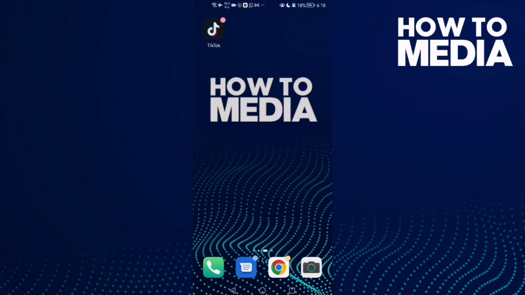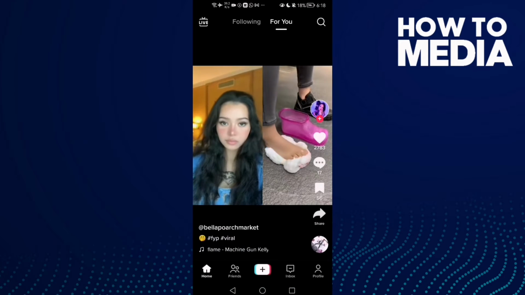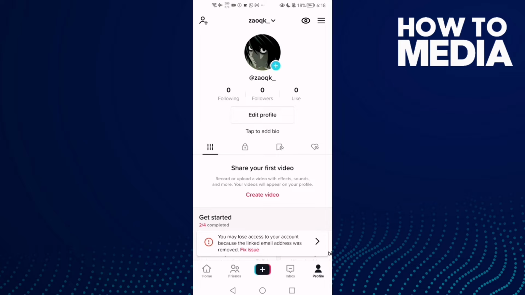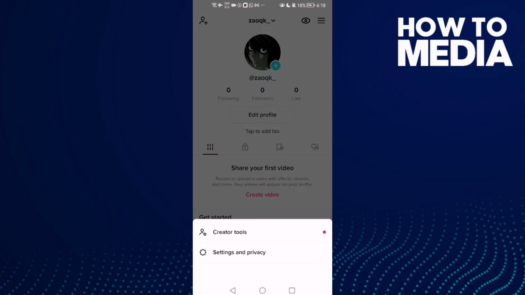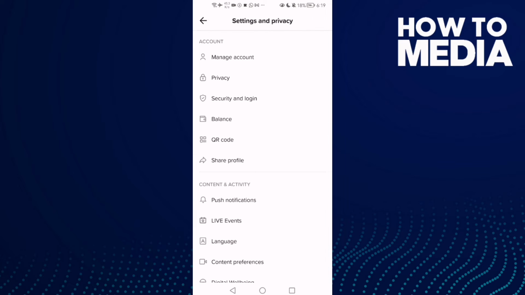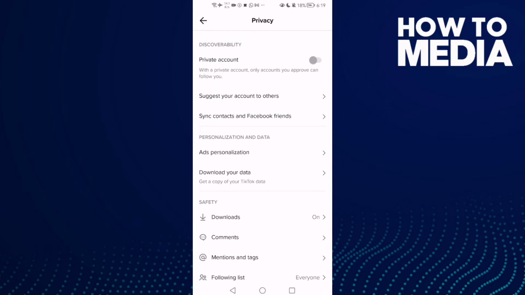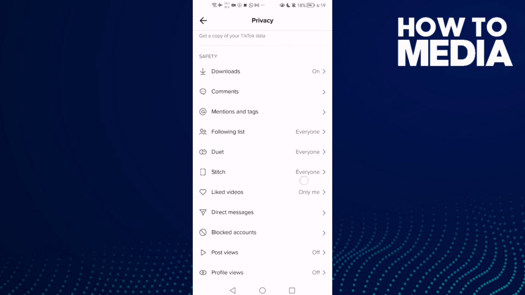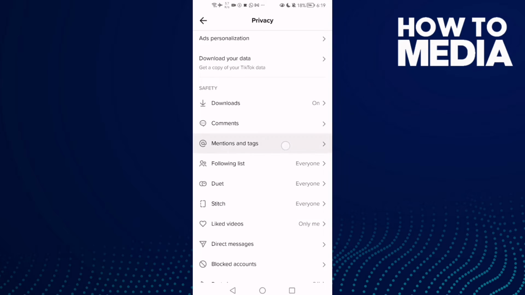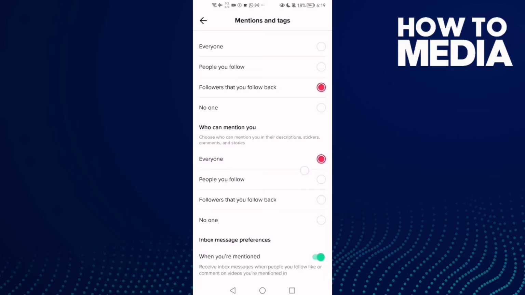First, open TikTok and then click profile, and here in the top corner you will find these three lines. Click on it and then click settings and privacy, and here we'll find privacy. Click on it and scroll down until you find mentions and tags, and then scroll down again.